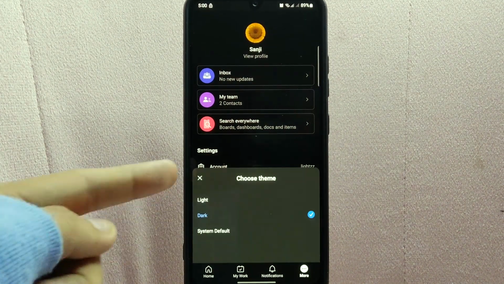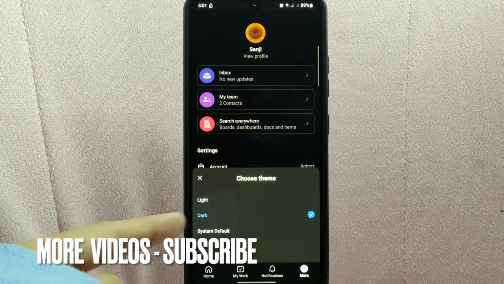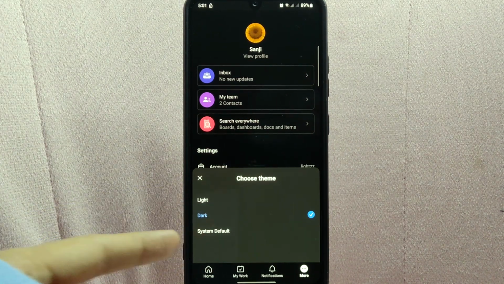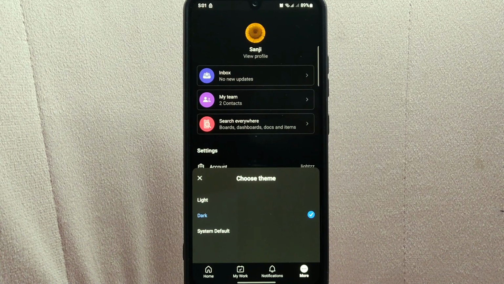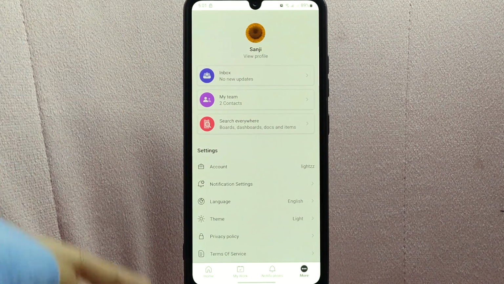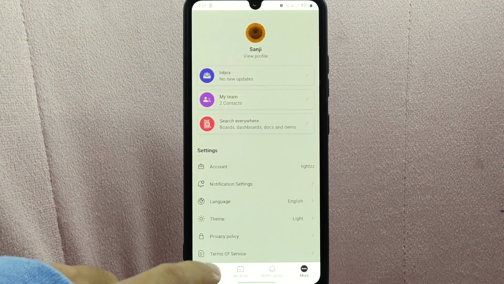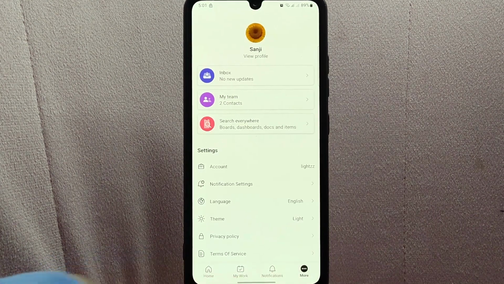A menu will pop up below, and here you will see three options: light, dark, and system default. Now to enable light mode, you simply need to tap on this light option. After that, you now have successfully enabled light mode on money.com. You can now use the application in a brighter background, creating a more relaxed ambience and boosting your productivity.